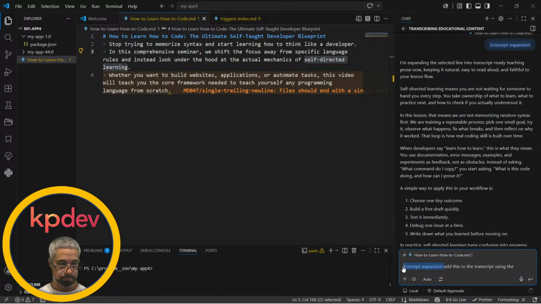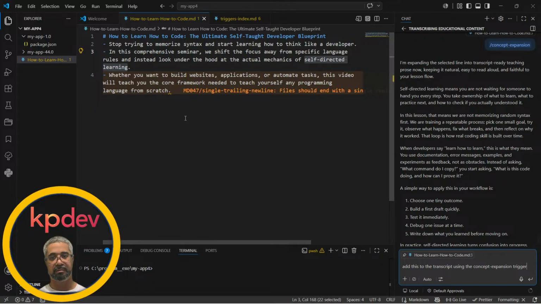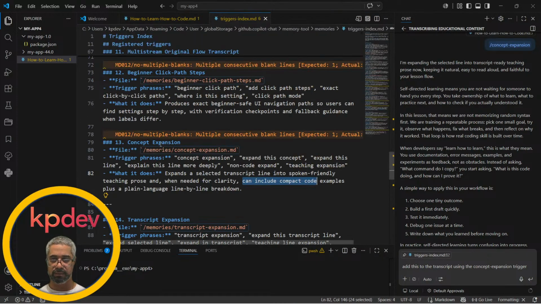Expansion, right? Using the conceptual expansion trigger. Even though he tends to make it look like he used it here, it's completely different, because if we look at our list of triggers, the trigger index says it expands the selected transcript. And that's what he did. He expanded it into spoken-friendly teaching prose, when needed for clarity. Okay, so yeah, I get this is it.